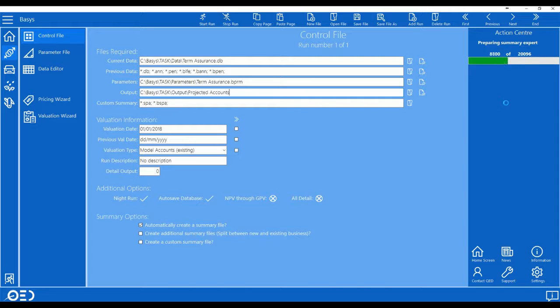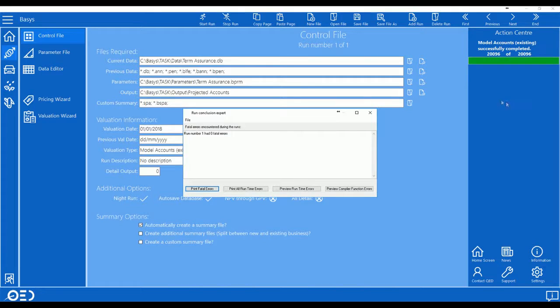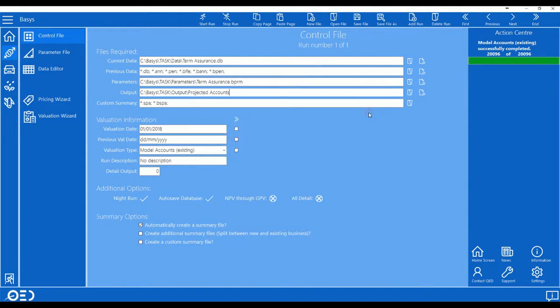The summary file from this run will give us the value of in-force, which is one of the components of the EV calculation. It will also summarize the reserves and values of the best estimate cash flows in a similar format to the GPV summary file. The main output from a model accounts run is the set of projected accounts, and these can be viewed in the same spreadsheet format. The projected accounts will show you the projected yearly or monthly cash flows for your balance sheet and income statement.